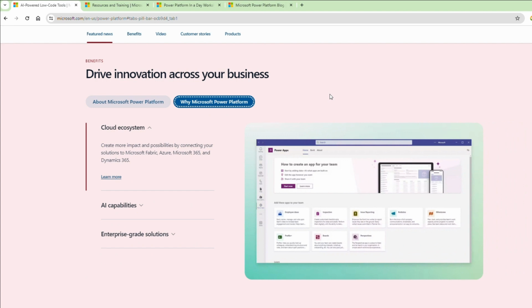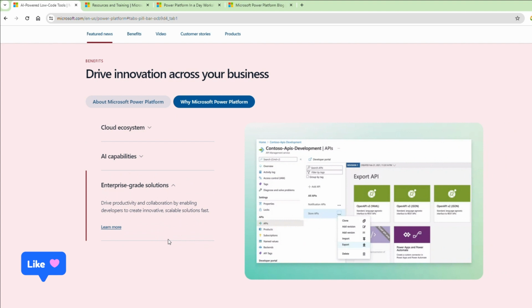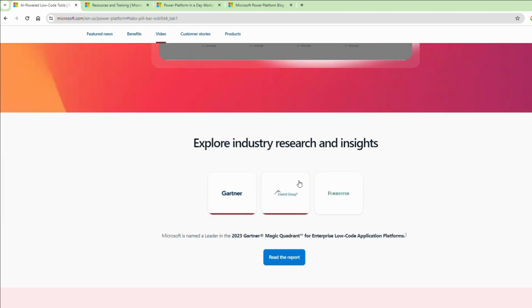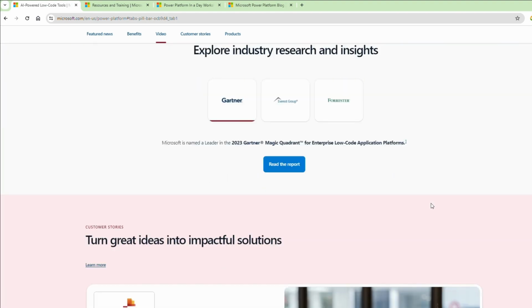So why Microsoft Power Platform? Because it's a cloud ecosystem. And in Microsoft Power Apps, you have options to bring AI capabilities, so maybe build a model, or face recognition, those types of things you can bring, and you can build a great solution. You can collaborate, enable a developer to create an innovative solution and scale it. One video is available. If you get time to come to this website, you can go ahead and watch that.